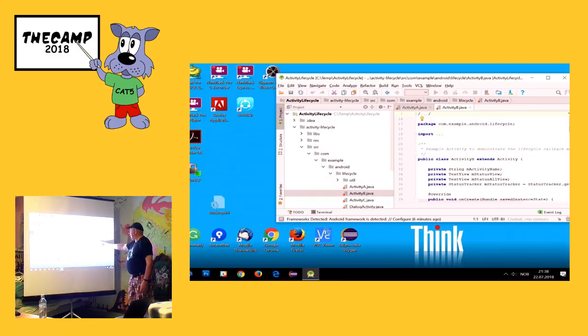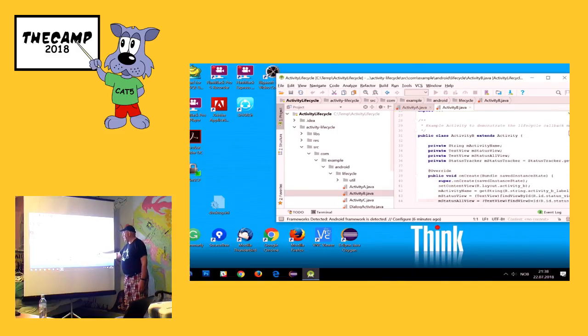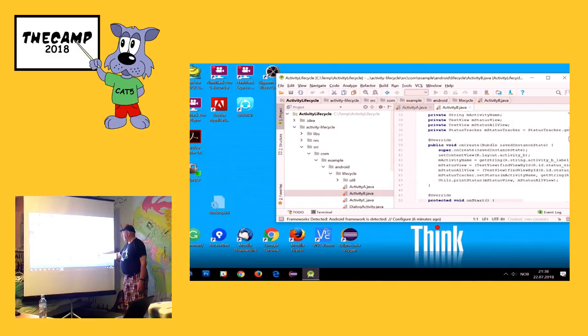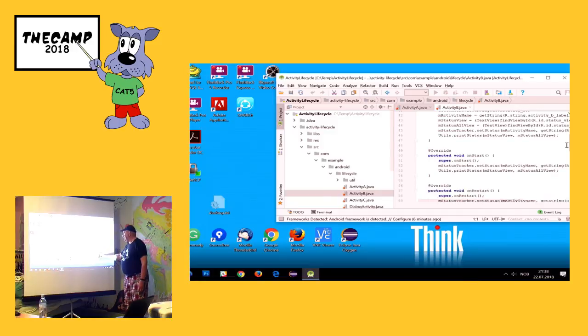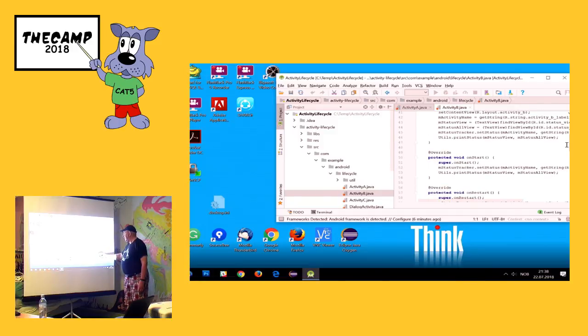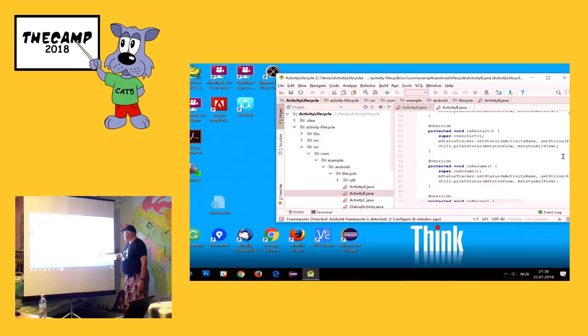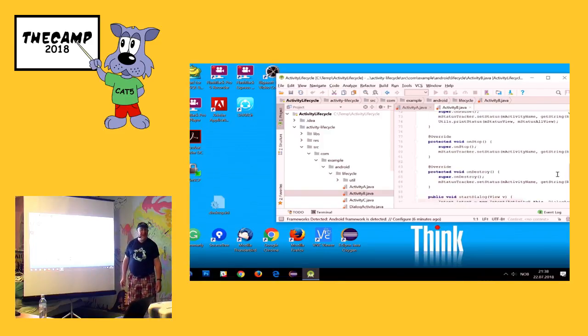All right, now the same thing here. Here's your class. Page down a little bit. Here's your onCreate. Page down a little bit more. Here's your onStart, onRestart. Page down a little bit more. onResume, onPause, and the last one's going to be onDestroy. Sound familiar?